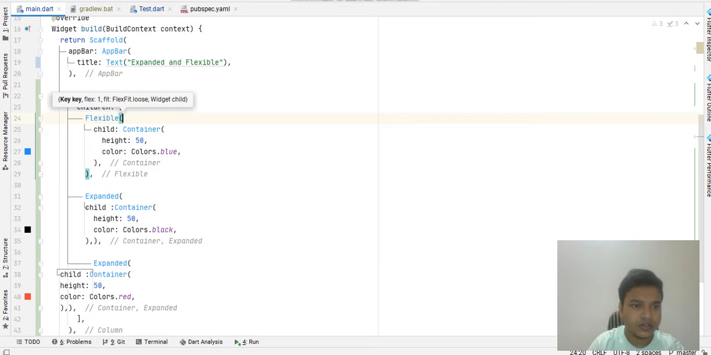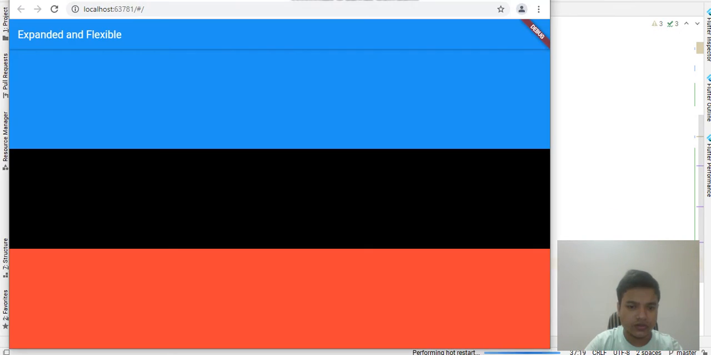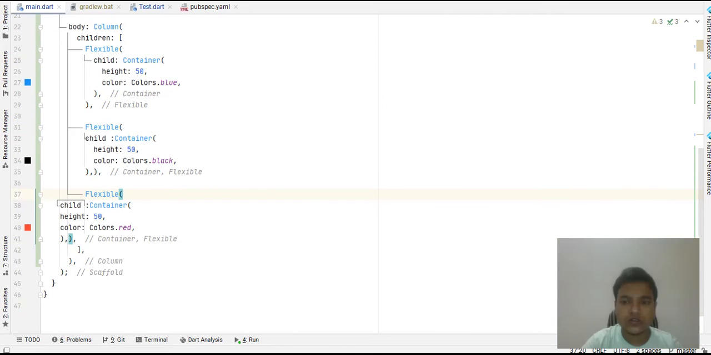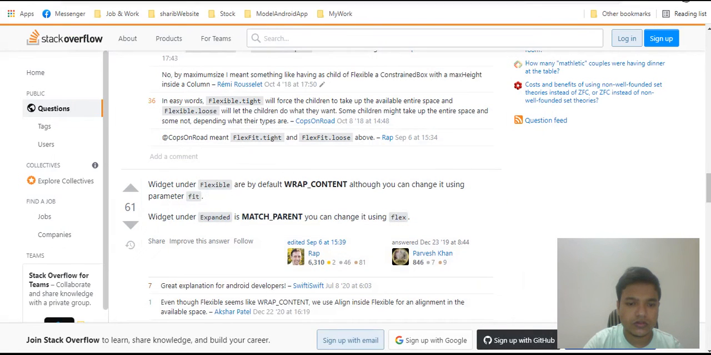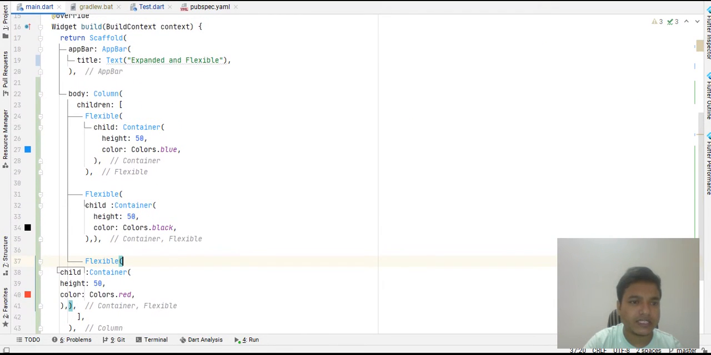Here is the Flexible. And you can see there's some problem. It seems I made some mistake. Why is it not working? Let's understand the default behavior of Flexible and Expanded.